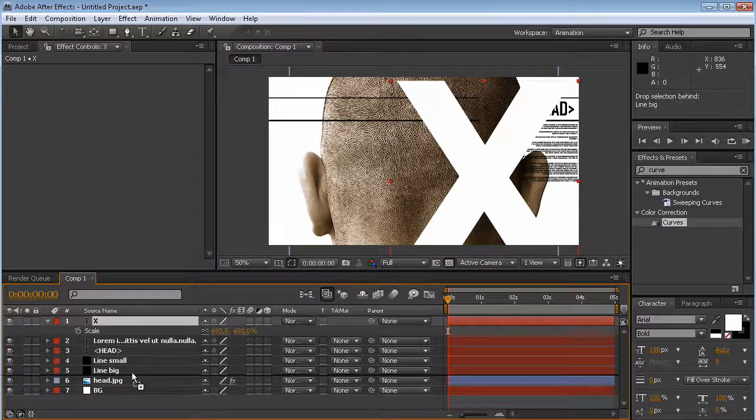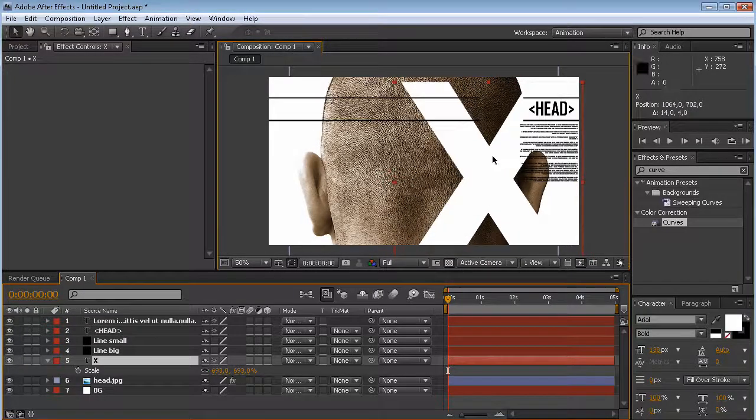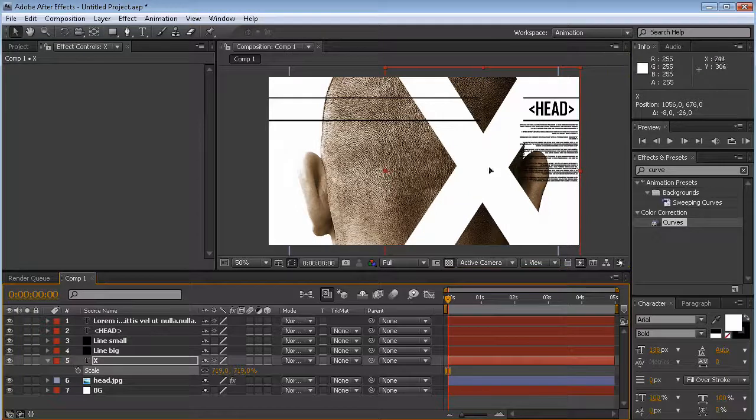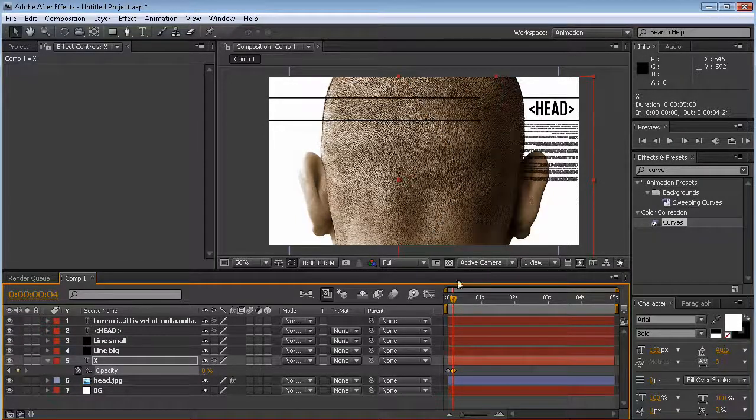Move the X beneath the lines and text here. Something like that. And we want to have this X appearing randomly. So we're going to animate the opacity. I'm pressing T for opacity, and let's set a keyframe for opacity. Click the stopwatch, move forward, set 0 opacity, and up again.